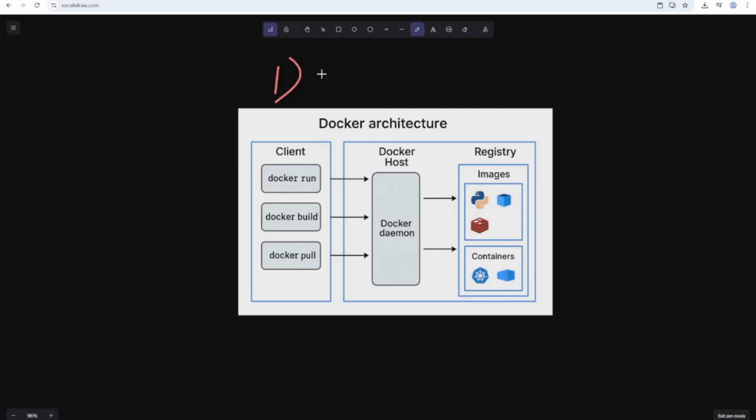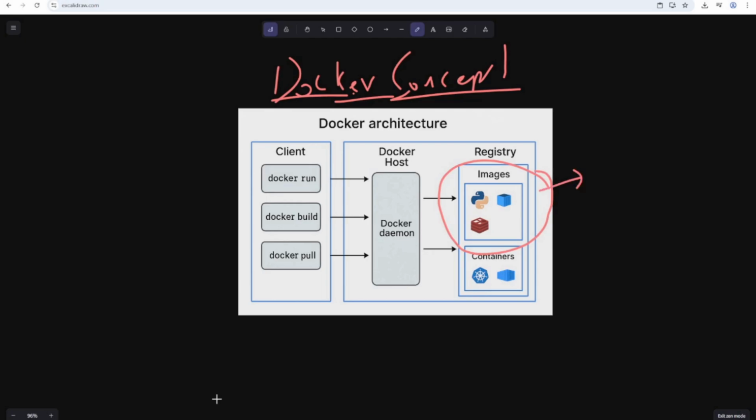Now let's talk about Docker architecture and concepts. Let's talk about images first. So what exactly are images in Docker? An image is like a blueprint. It contains everything your application needs.